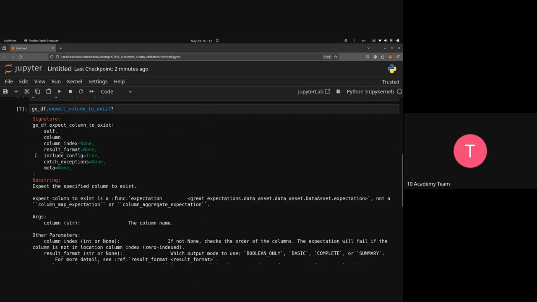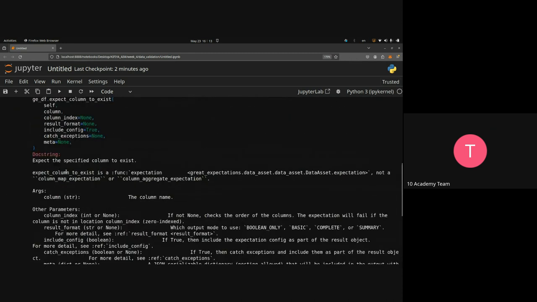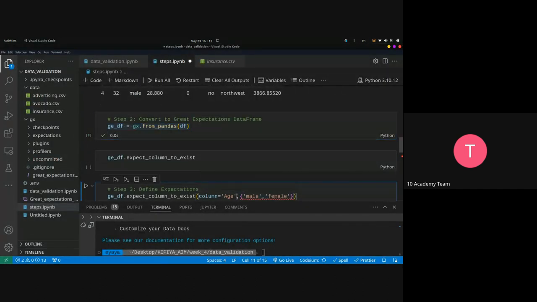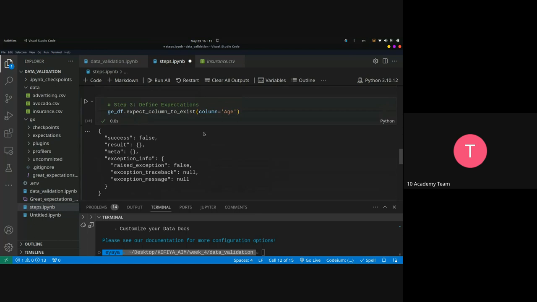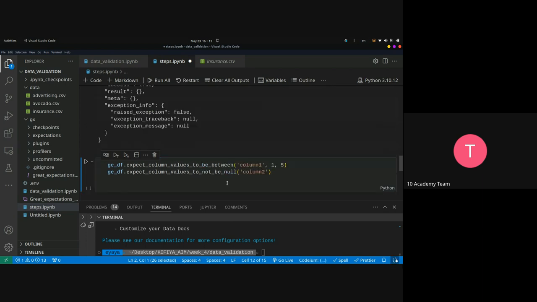All right. So this is what we want to pass: self, column, and column index. Argument, it's a string. Other parameters. That's the column name. Okay. What about column index? All right. That's not what I wanted to check, but it says false. Why? Oh, this was supposed to be small. Yeah.